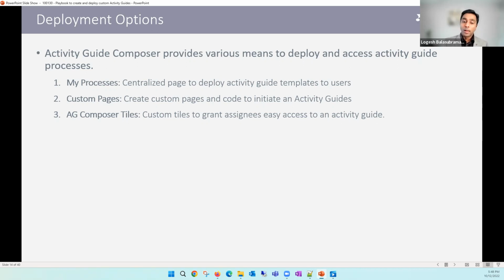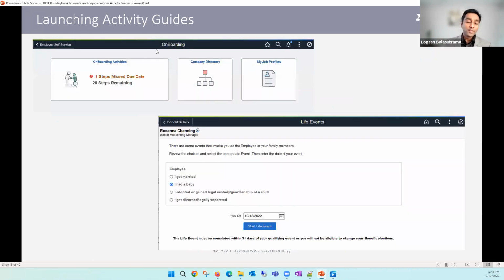You could have a launch tile that would launch a guided process to the user, or it could be linked to a page or a component where you may have to do certain things before you launch the guided process. Either of those options is fine. The delivered guides use both options in different places. The first screenshot in the top left corner is the tile for onboarding activities, and when the user clicks on it, it launches the guided process for that employee.